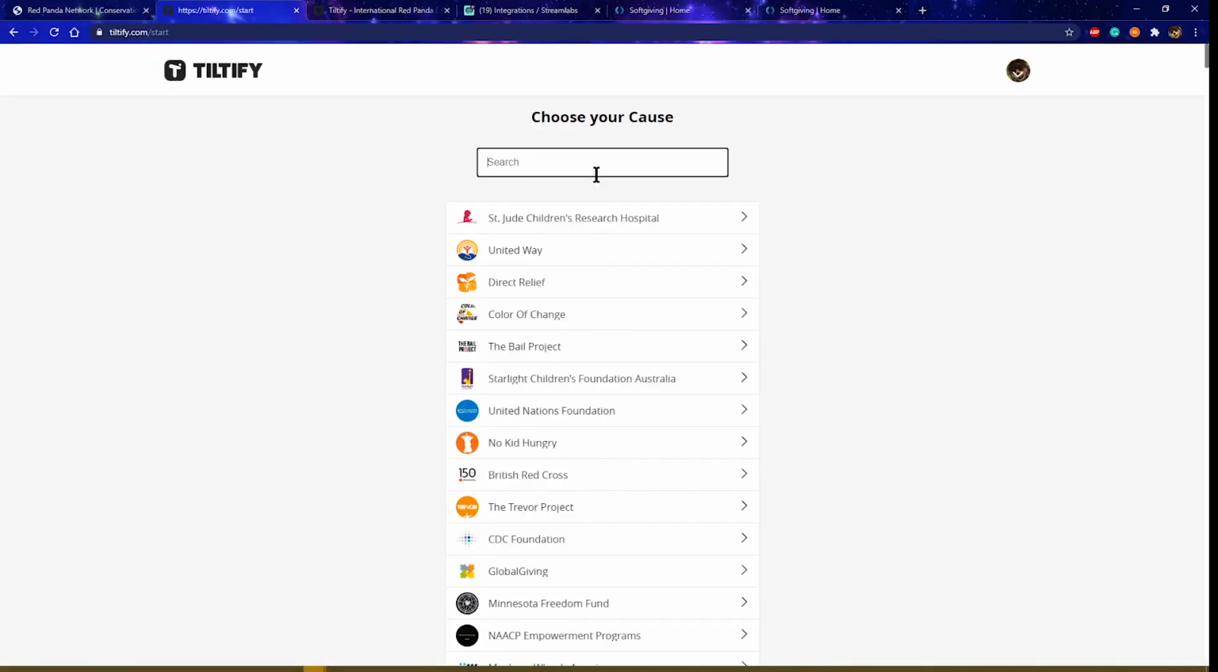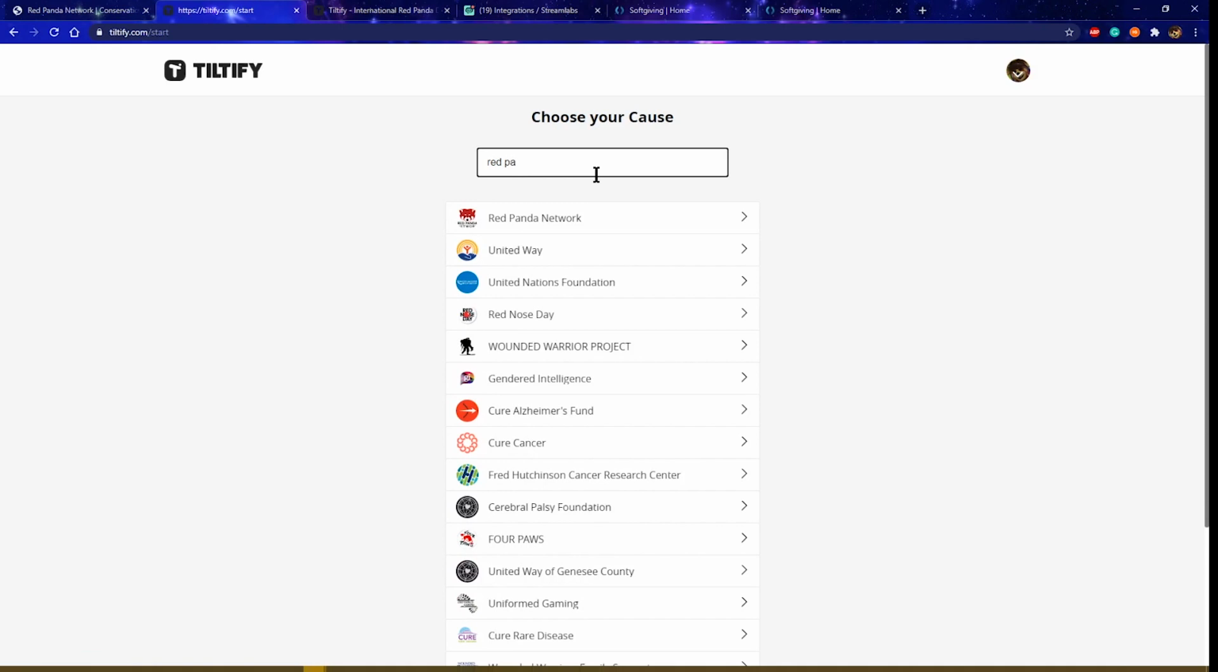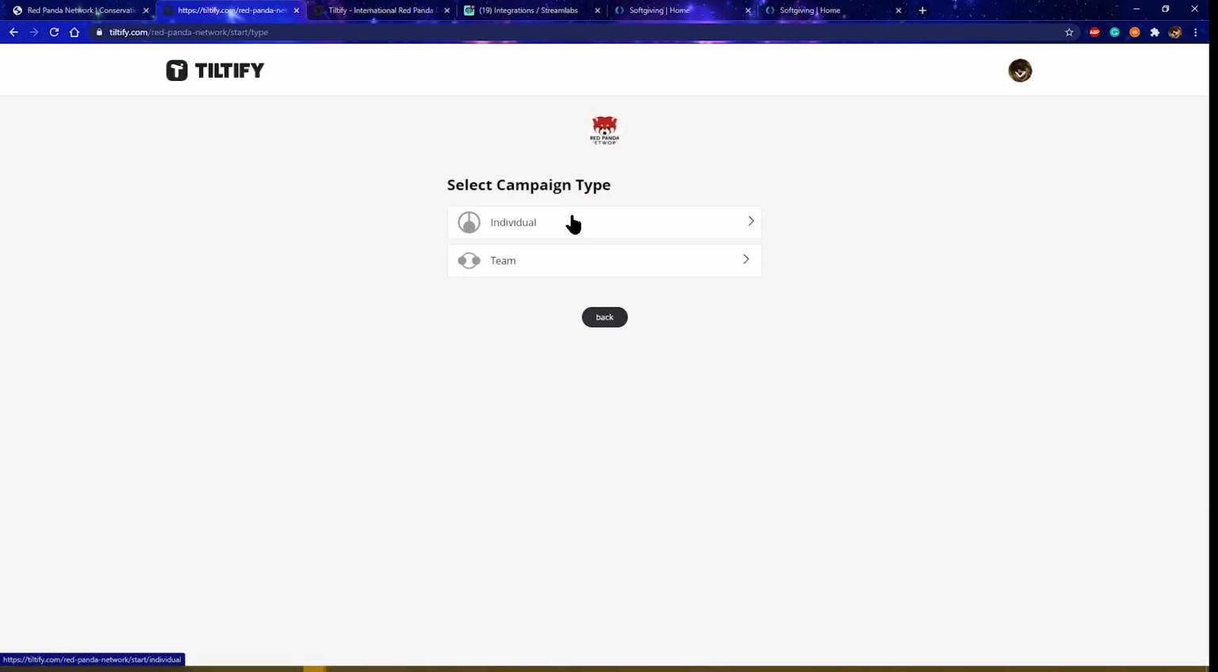Now proceed to select the Panda Network. Click on it, and select the campaign type. If you have individual goals and milestones, click on the individual. If you are going to share multiple milestones and goals with other group of content creators, click on Team. Let's check the individual option.